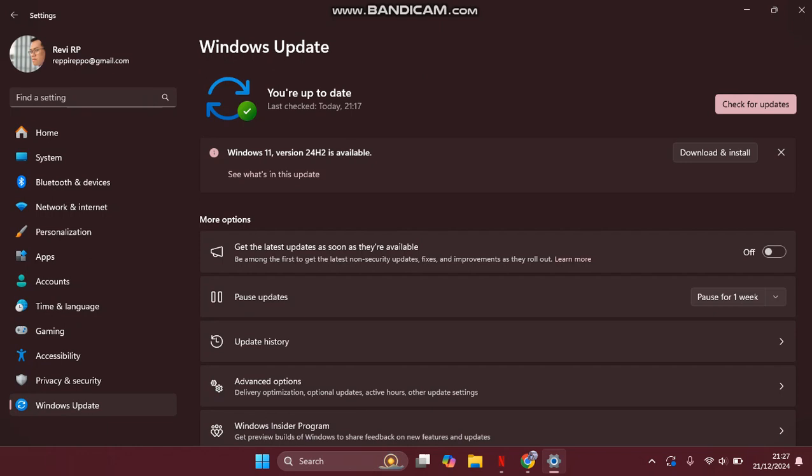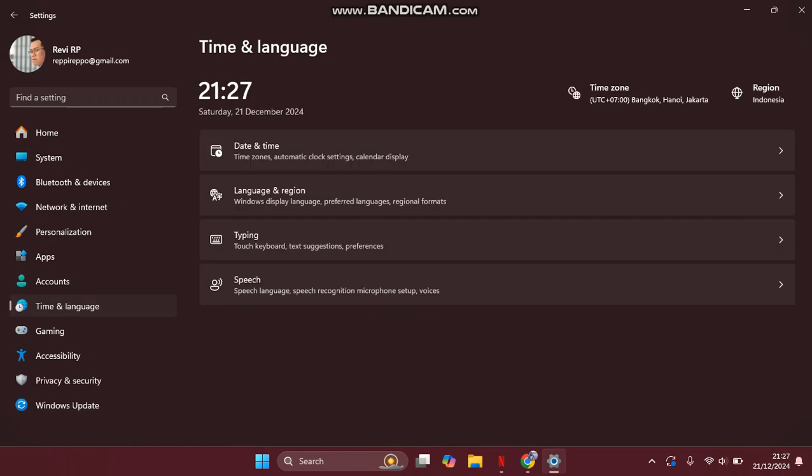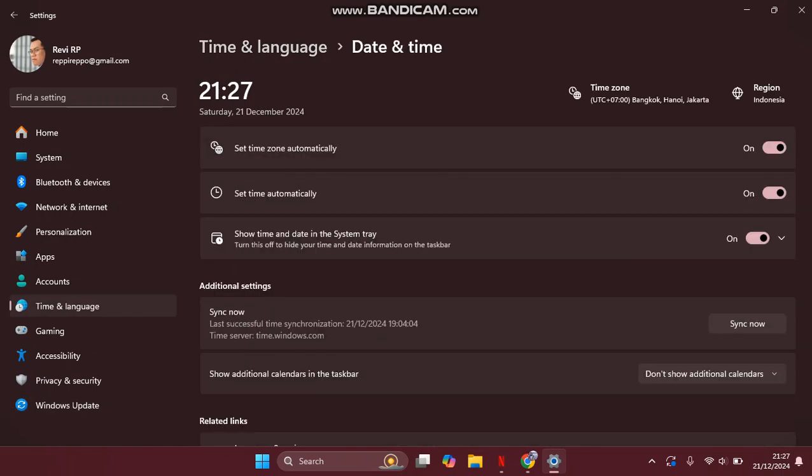And you can also check the date and time settings. Go to the time and language, date and time. So ensure your PC is set to the correct time zone and that the time is accurate.